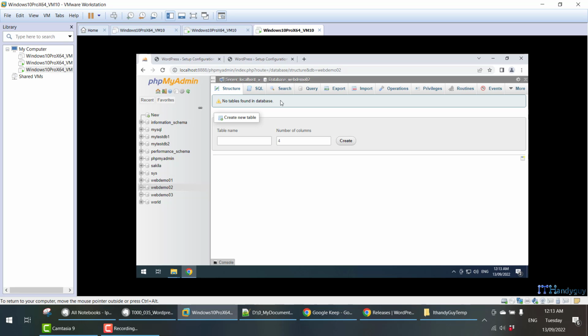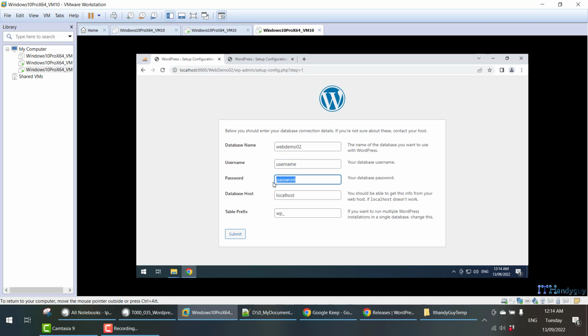Okay, but the thing is, you should create like 2 users, one for wait demo 02, the other for wait demo 03. This is for better security. And I know a lot of YouTube videos actually use root, and you shouldn't do that because that is so dangerous. If the hacker knows your root password, they can log into all of your WordPress websites, and that is so terrible.